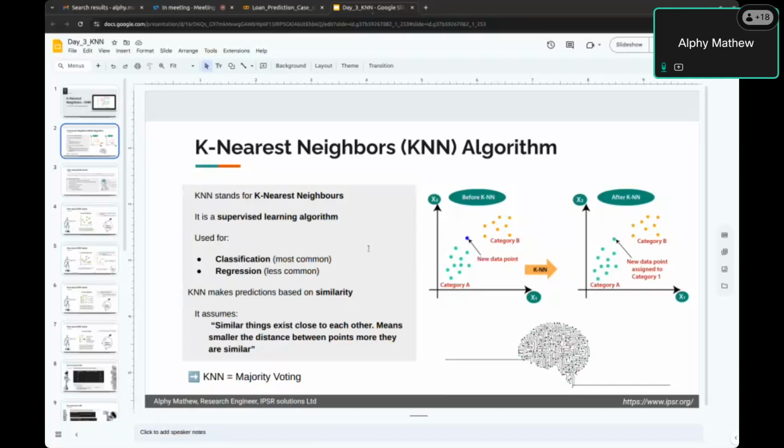When a new data point comes in, the KNN algorithm looks for the k closest neighbors and performs a majority voting. Today we are going to see how this majority voting and the k closest neighbors are found using KNN. KNN basically works like this: look around, check your neighbors, and follow the majority. That is the principle of KNN. Whatever the majority is, go for that. So KNN is also known as the majority voting algorithm.